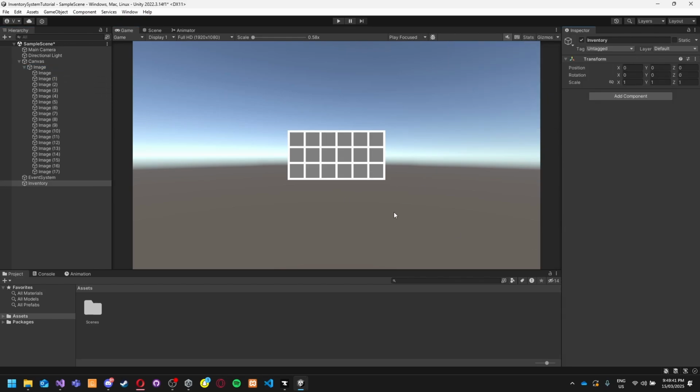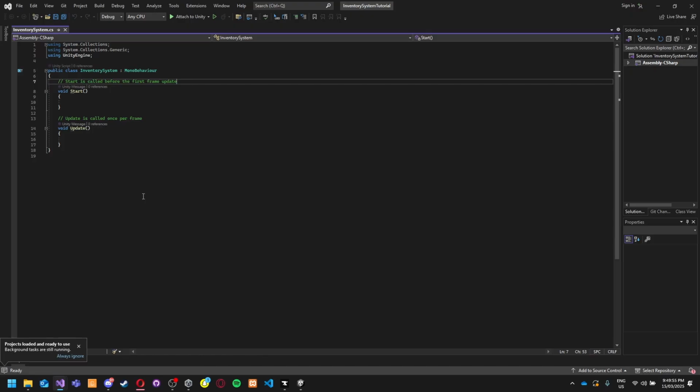Alright, so we want to add our actual inventory script, so we'll just go add component, inventory system, new script, create and add, and then we'll double click it. Alright, so now that's loaded up, I'm just going to delete all of this for now because we probably won't need it.